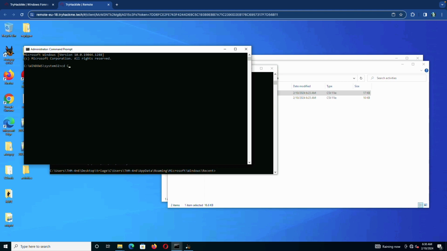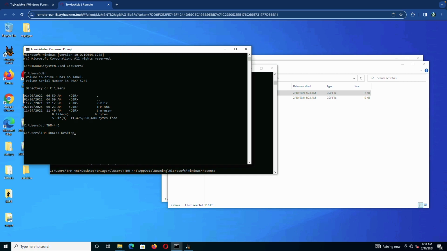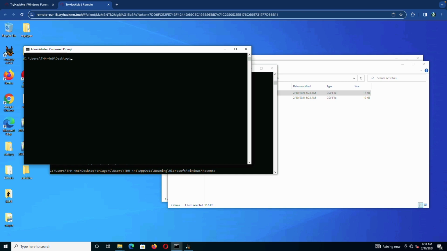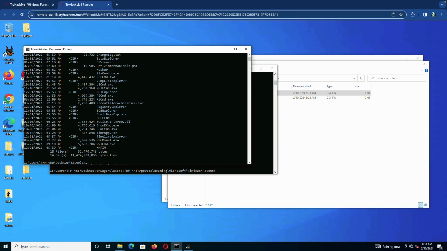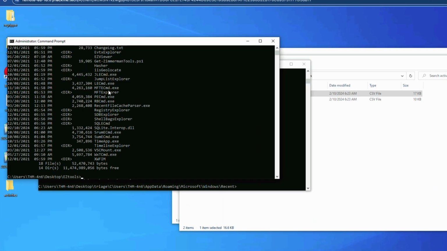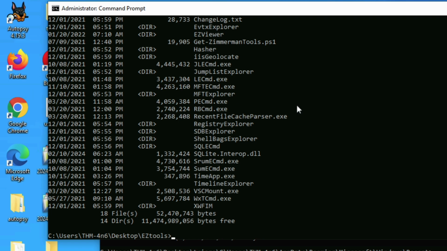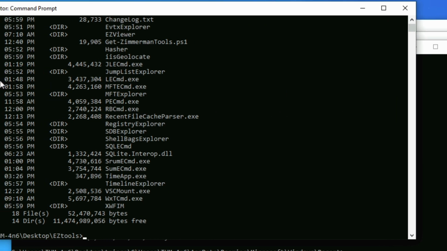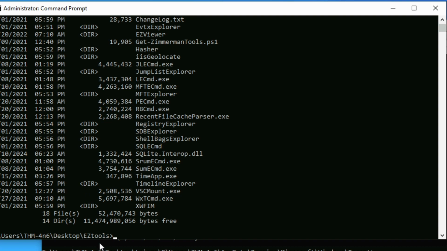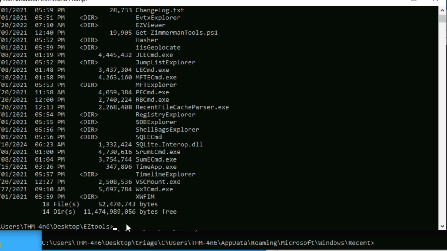So cd Users, thm, what is it, 4 something? Let's go to Users, do a dir, cd thm4, take me there, and then go to the Desktop, and let's clear that screen up. And it is EZ Tools, and there's all of our tools, and we're looking for JLECmd, which is right there. And for JLECmd, I need to be able to pull that specific path that's down there.